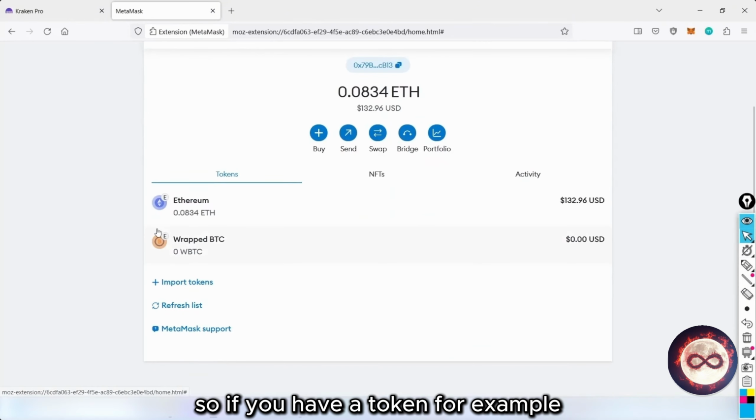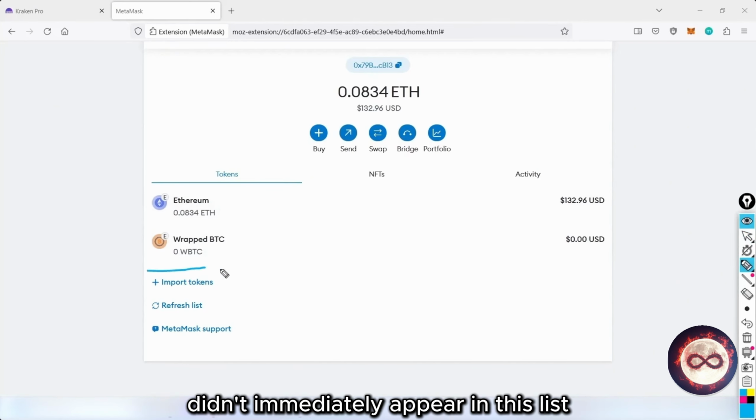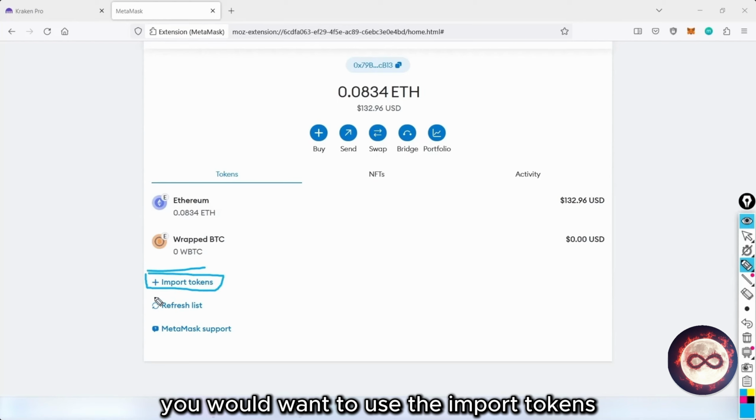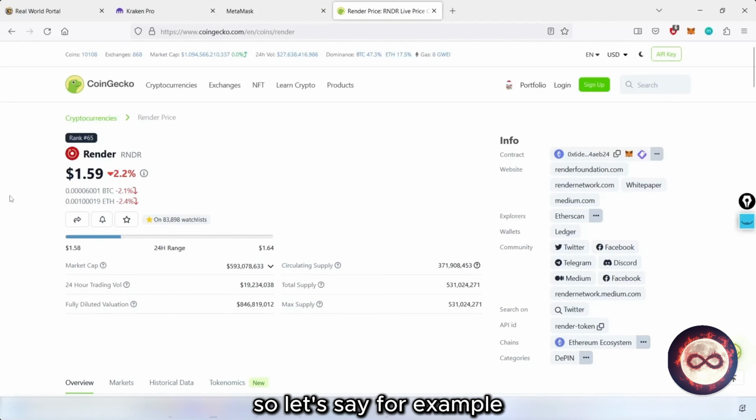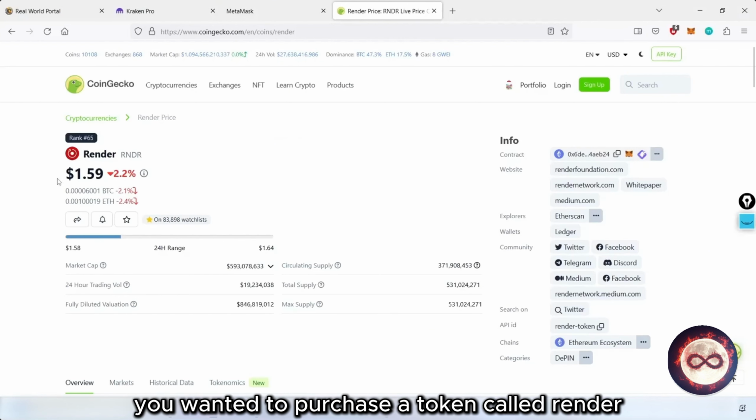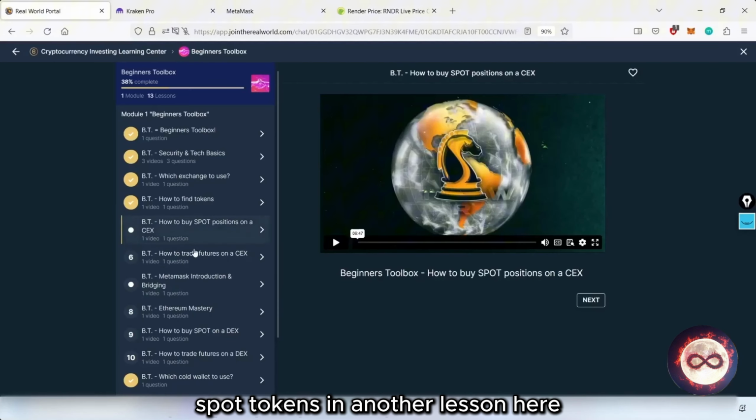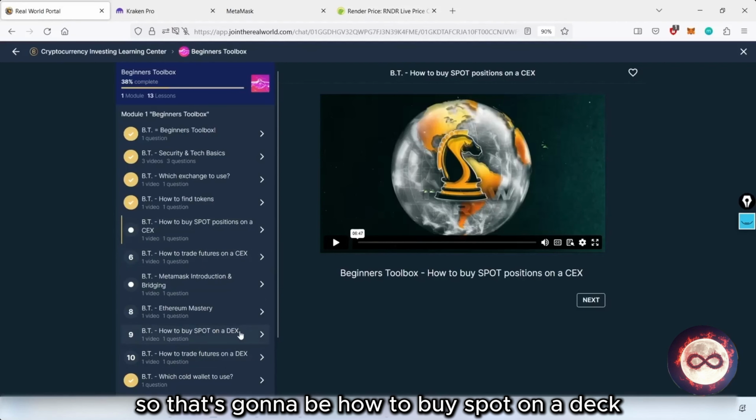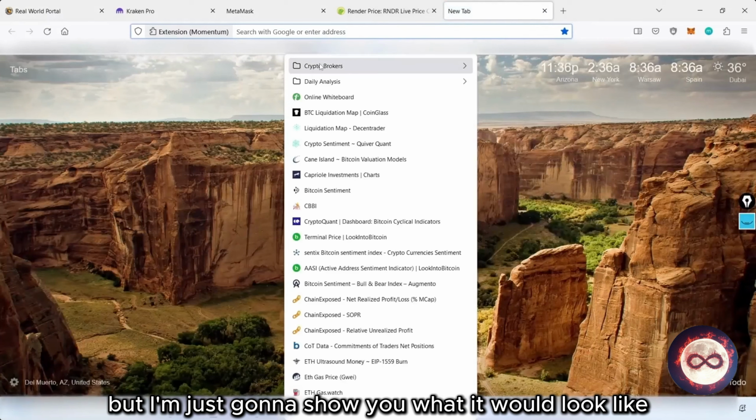So if you have a token, for example, let's say Matic, and you bought Matic and it didn't immediately appear in this list, you would want to use the import tokens or the refresh list function in order to find those tokens. So let's say, for example, you wanted to purchase a token called Render. Now, I'm going to do an explanation on how to purchase spot tokens in another lesson. That's going to be how to buy spot on a DEX. So I'm not going to fully explain that now, but I'm just going to show you what it would look like if I was to do that.